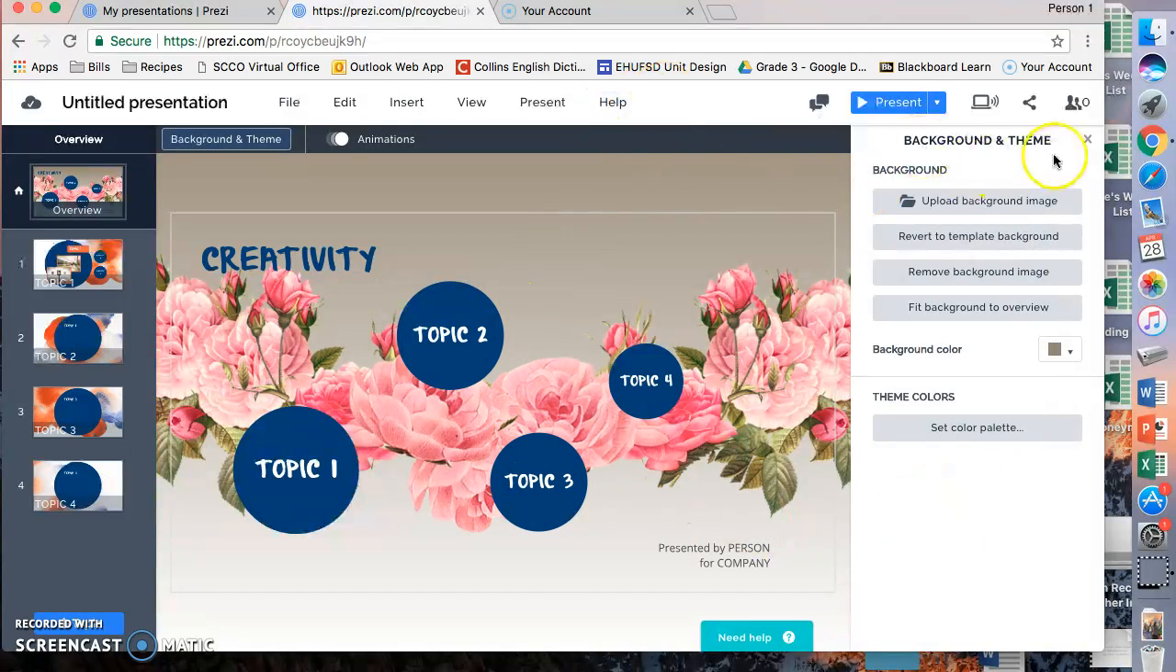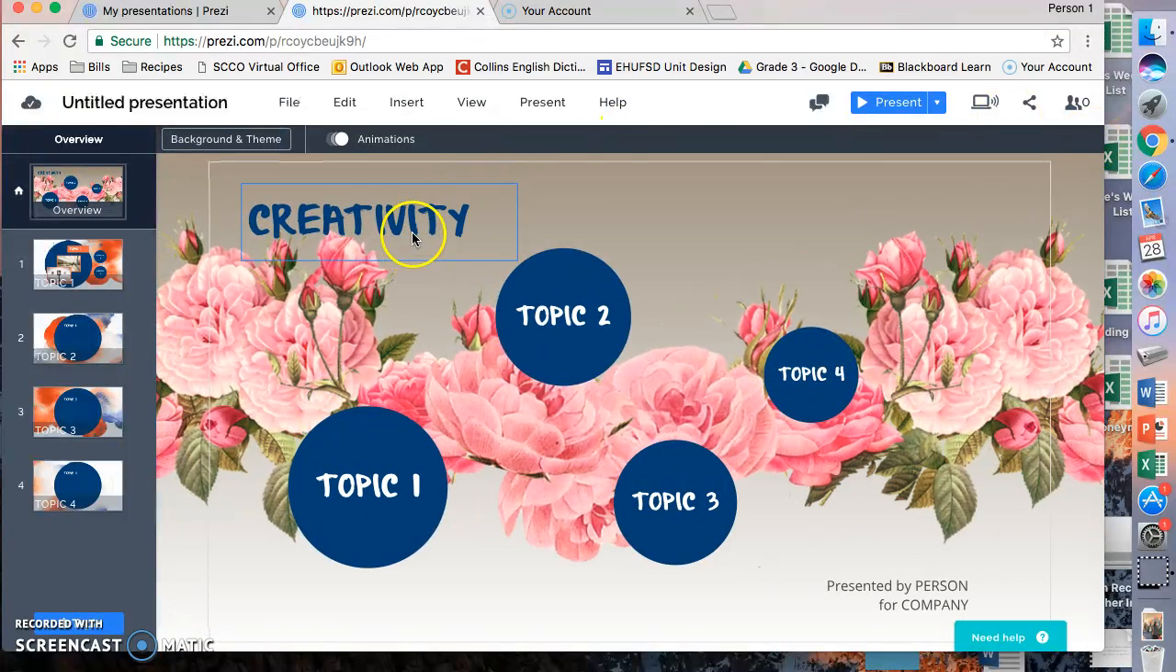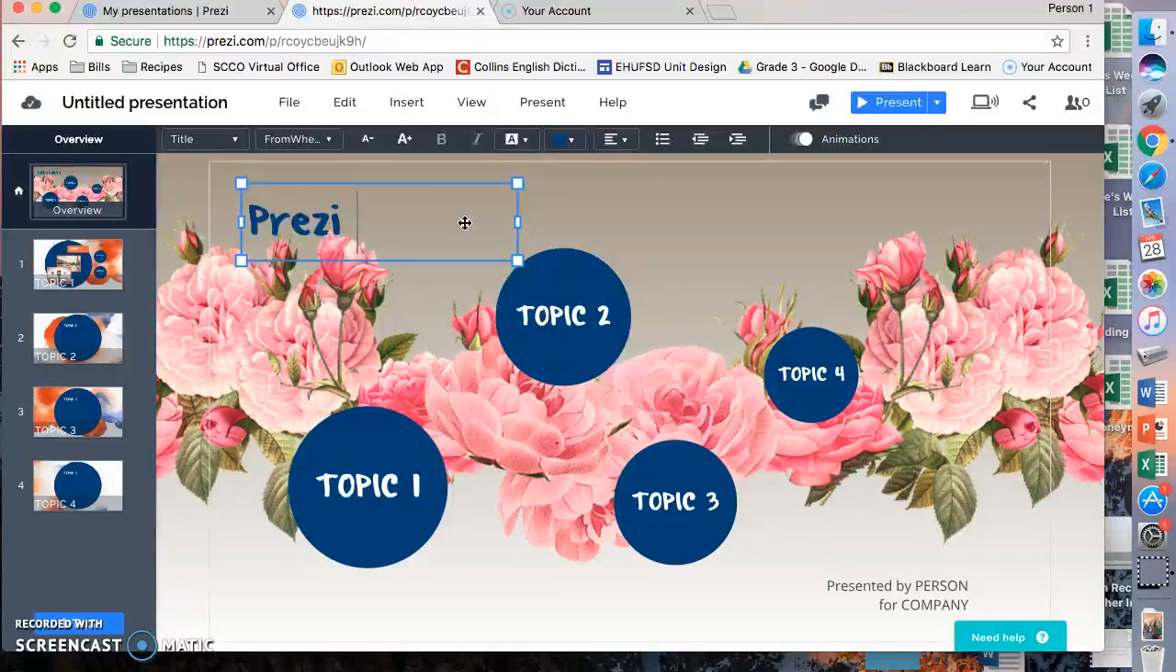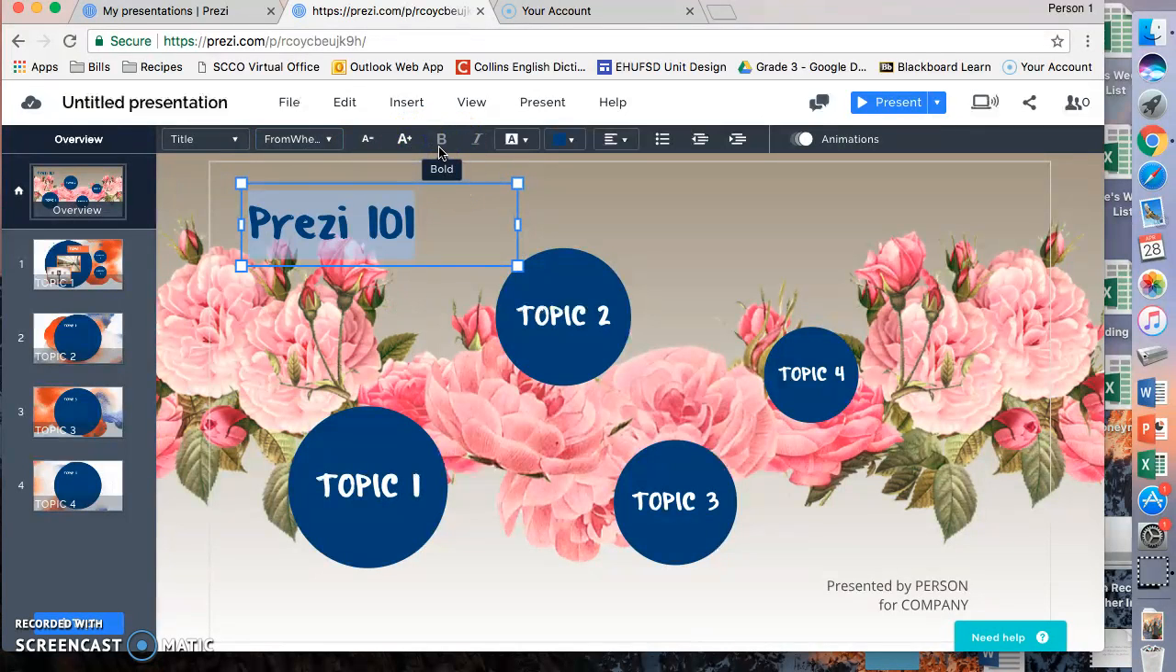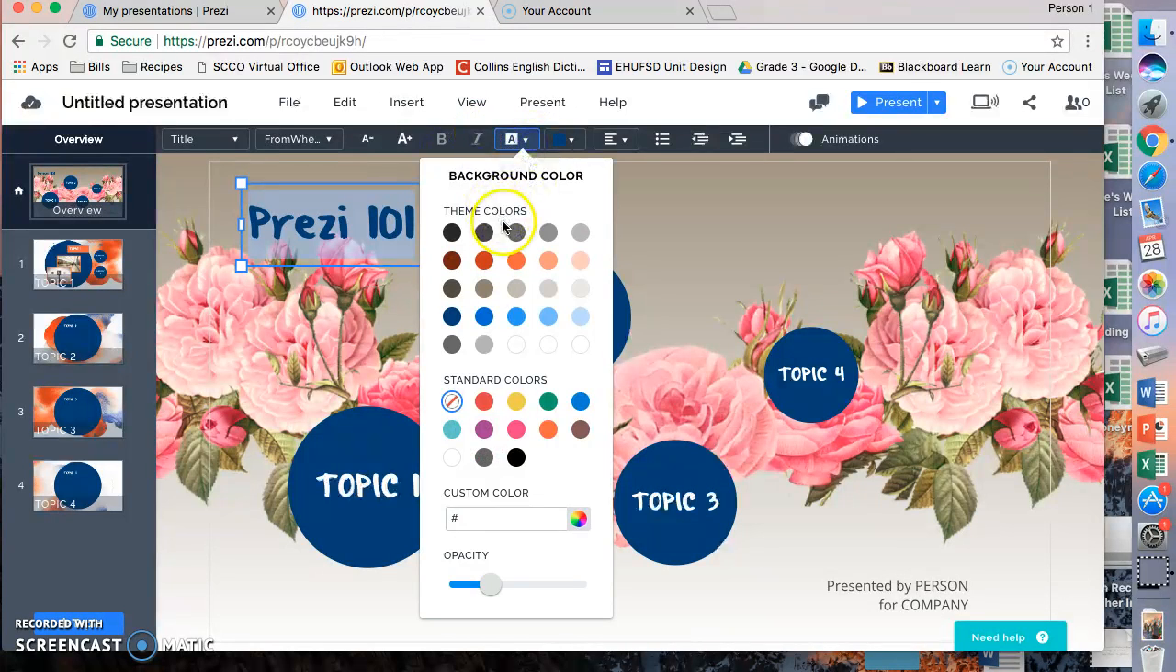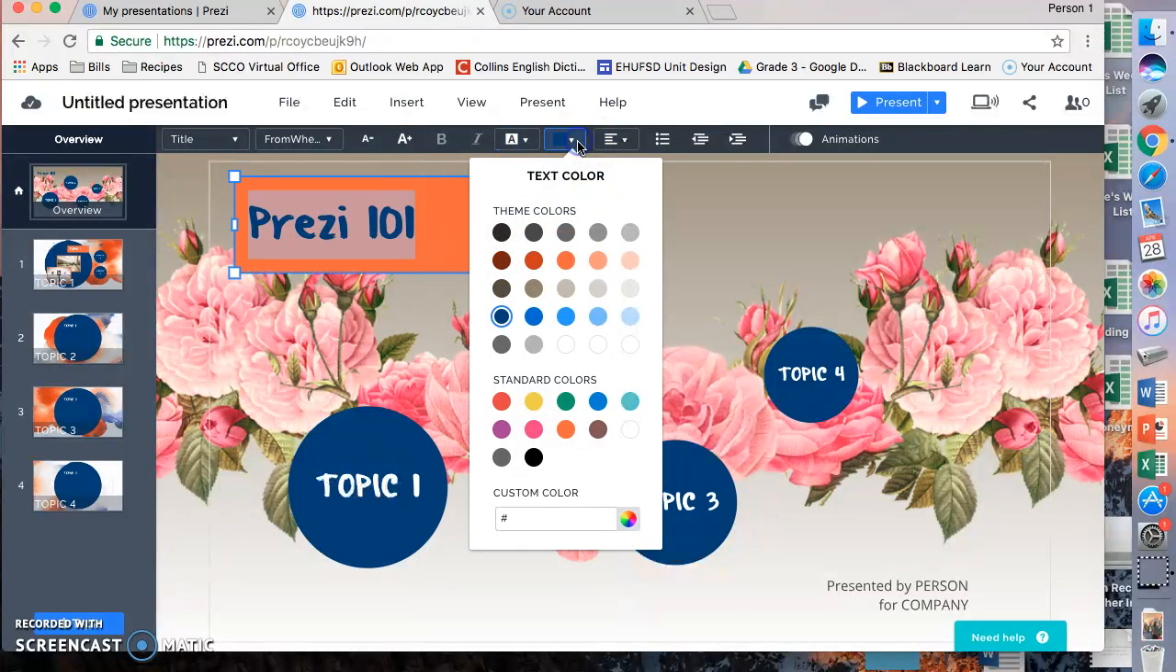And to edit the text, you simply click on the text that you'd like to change or edit. Just like with Word, you can edit the font, you can edit the size, if you want it bold, italicized, you can change the background color and then the text color, the margins, and you can add animation.